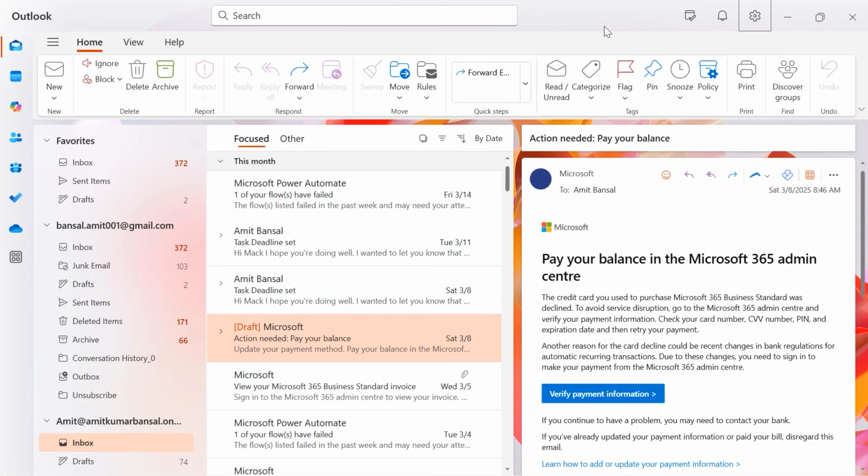So this way you can very easily change your default font and font size setting in Outlook Classic as well as New Outlook. Although New Outlook and Outlook on the web are almost similar.